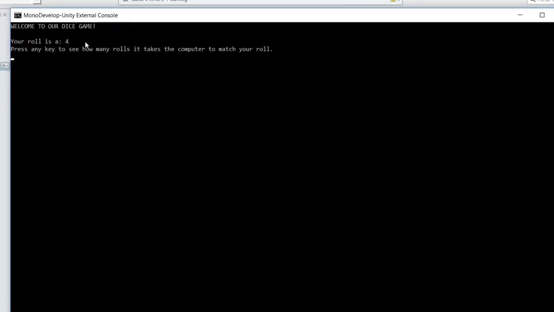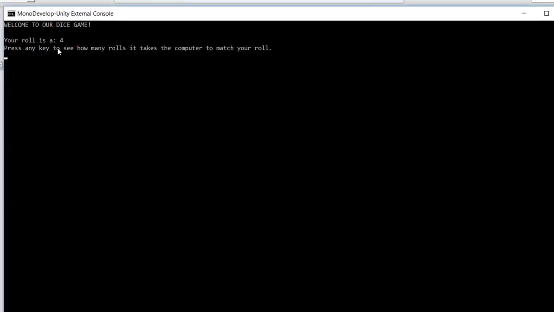So the computer generated a 4 right off the bat. Press any key to see how many rolls it takes the computer to match your roll. And I'm going to hit enter. So the computer roll number 1 is a 4. It took the computer 1 time to match a roll. Now press any number to continue or 999 to end the game.